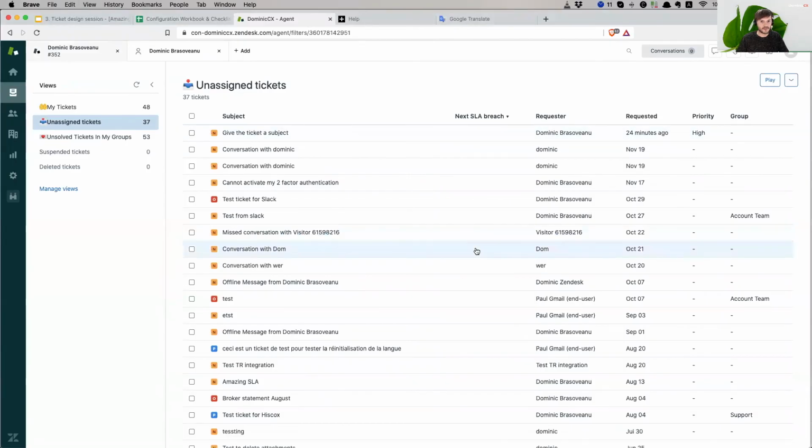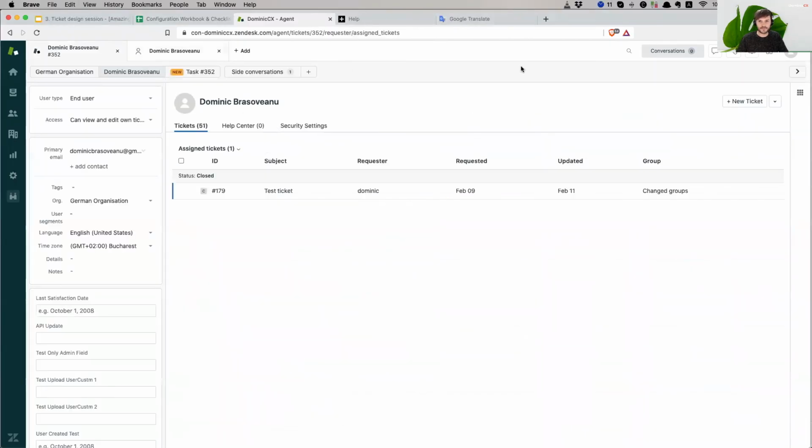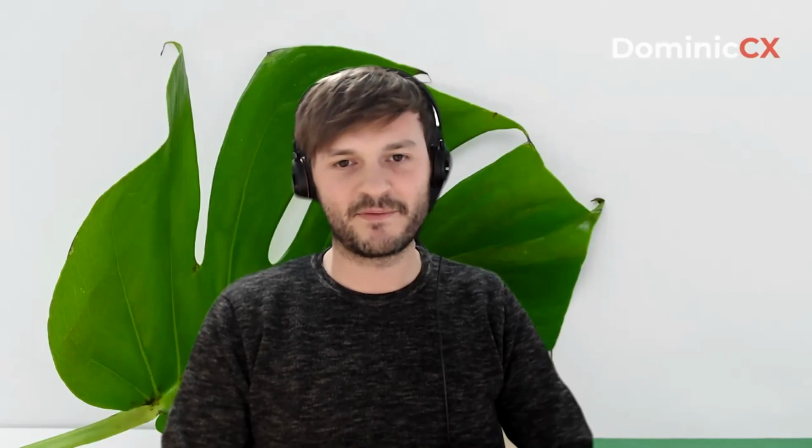So hopefully, I'm going to stop here. That was about ticketing and collecting data and what that looks like inside Zendesk. Hopefully that was useful so far.